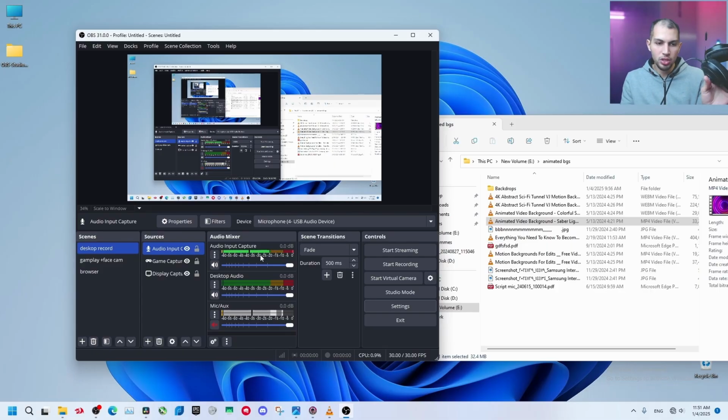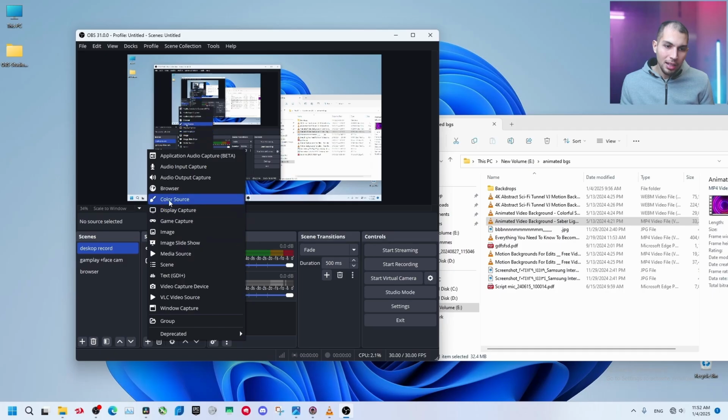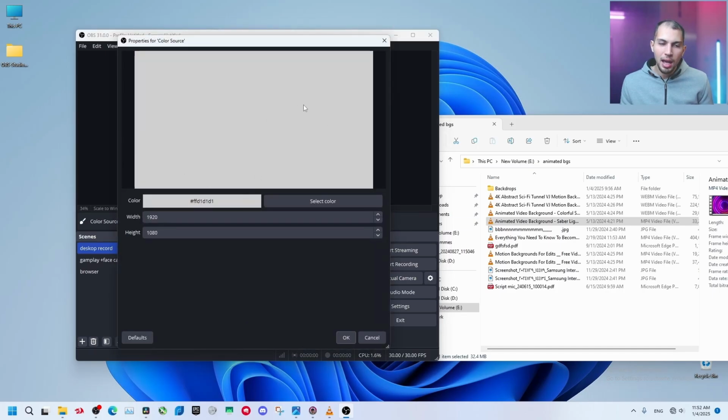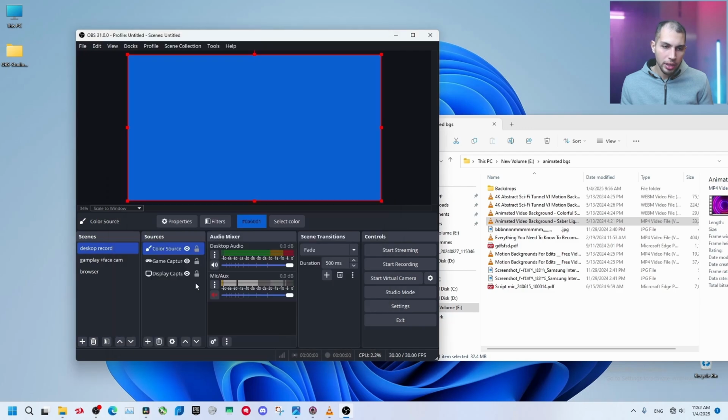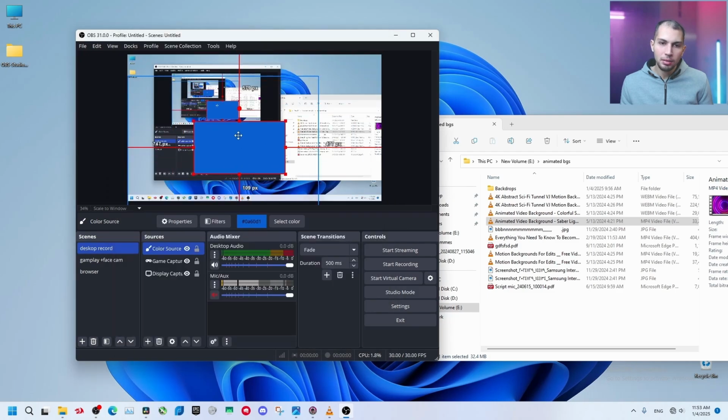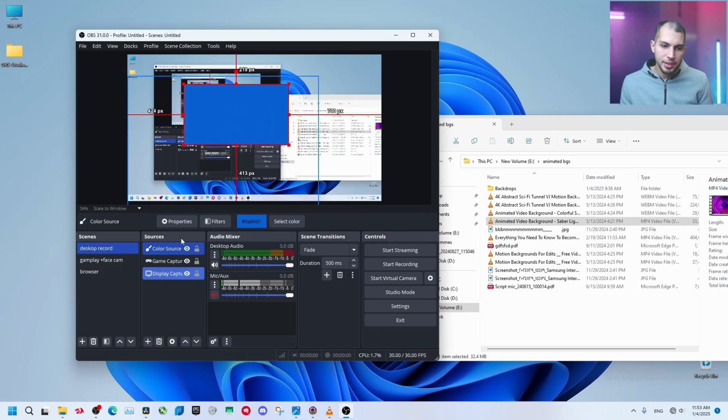So this is it, because it's a different mic. Color source, this just adds a blank color. So let's say this. Okay, and then you can move it as you want, minimize it, make it smaller or larger. This is how it works.